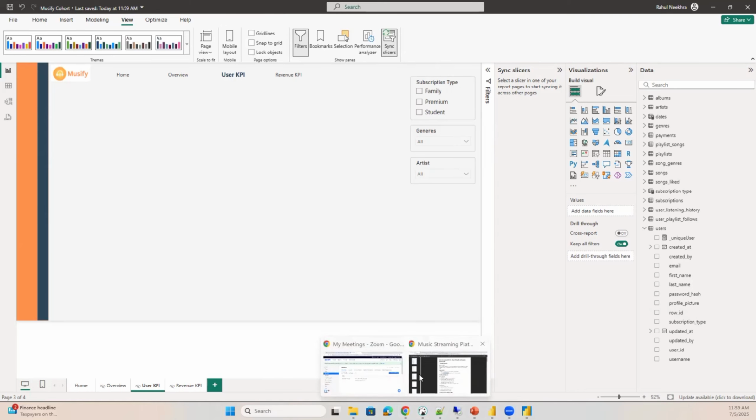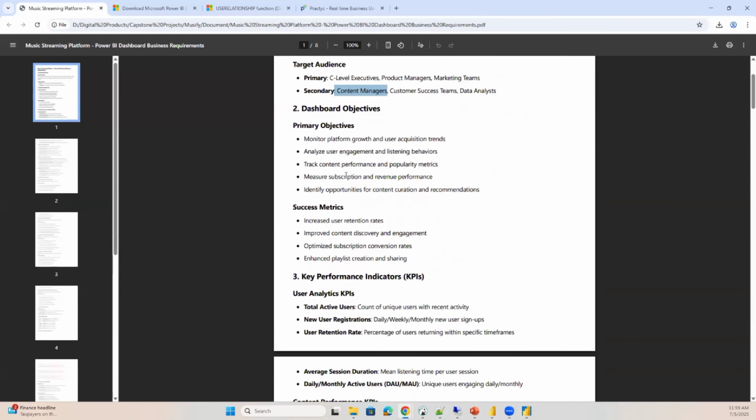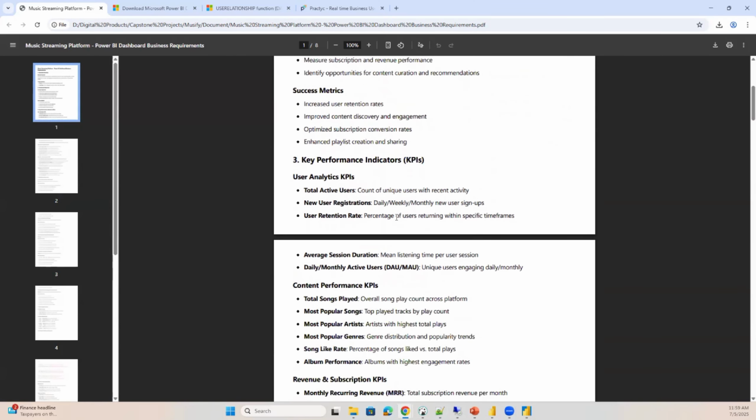Come back to the requirement and create this key KPI, user analysis related KPI. So we have to analyze total active users, so count of unique users with recent activities. Now, when it comes to requirements, we should not say.